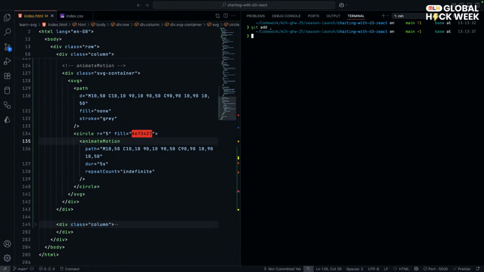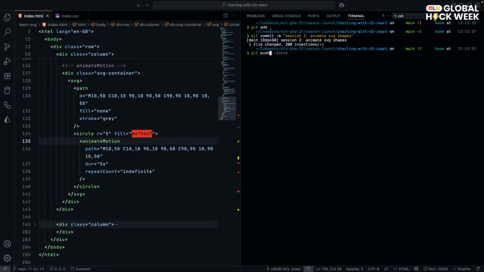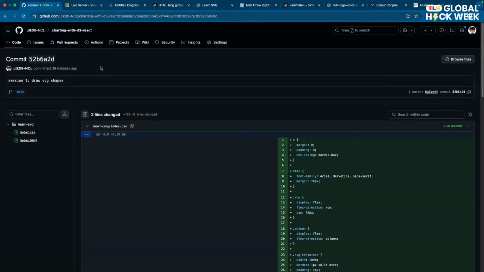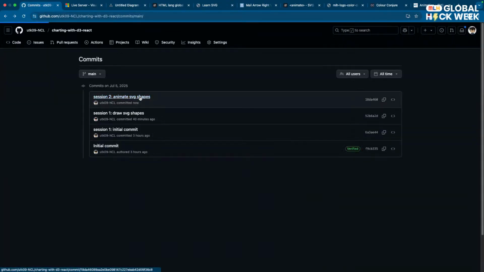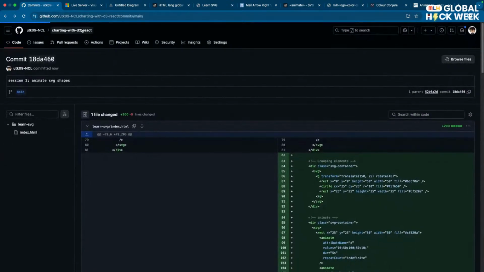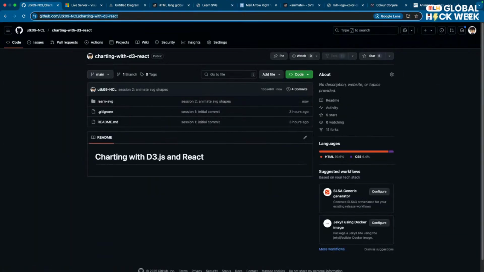Let me just push this: git add, git commit -m, "This was session 2, animate SVGs," and git push. I don't have to force push because I'm not rewriting the commit history. And there we go. That is the second commit, and it should have only changes in the index.html file. I will share this again in the chat.